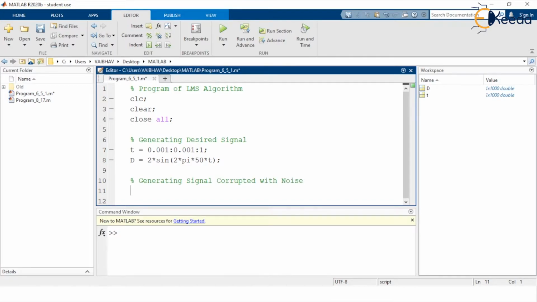So we shall first have small n as the variable to count how many elements there are in the desired signal that we defined in the above step. For that purpose, the MATLAB keyword is NUMEL, number of elements, NUM for number, EL for elements, and the input argument will be capital D here. After counting the number of elements, that information will be held by small n as a variable.